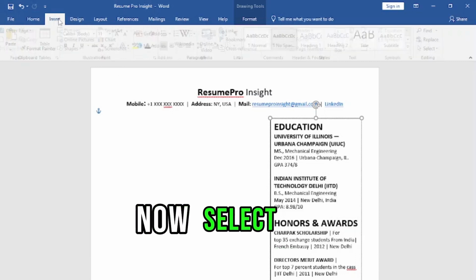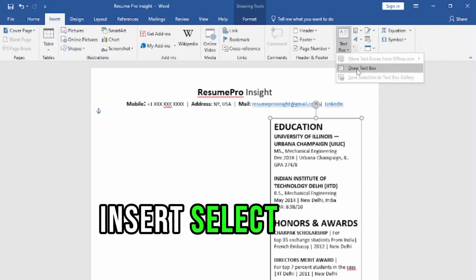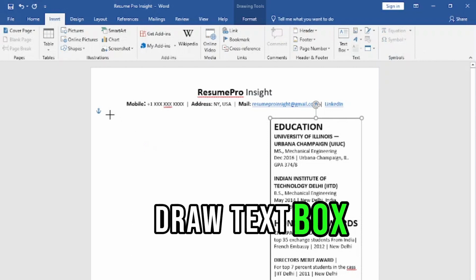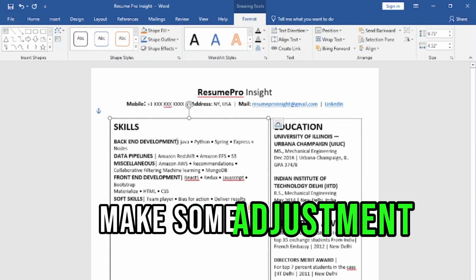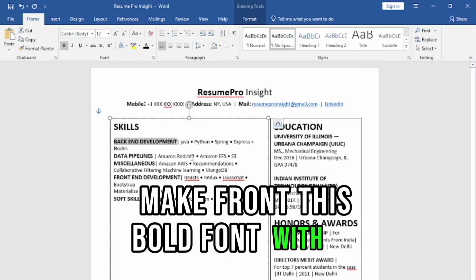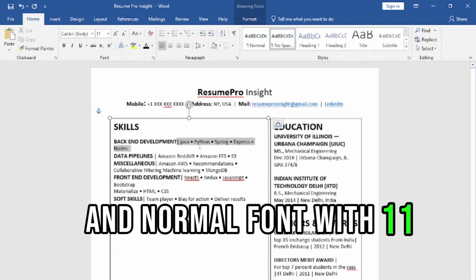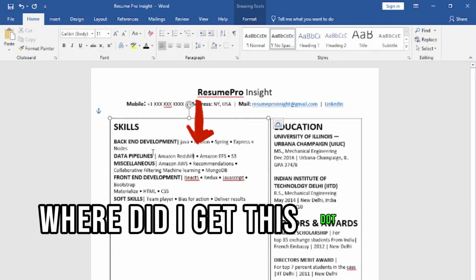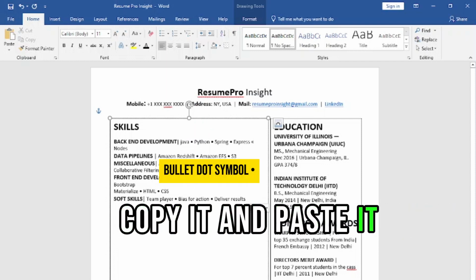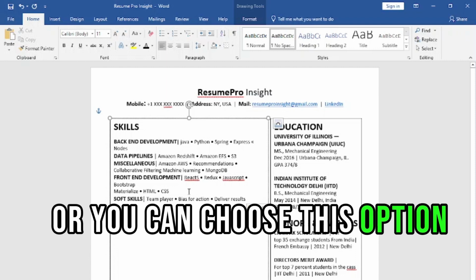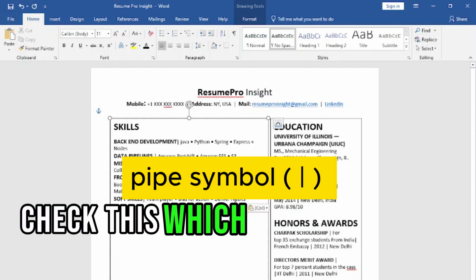Now, select again Insert, select Text Box, draw a text box, make adjustments, add the skill section here, make some adjustments, make the bold font 12 and the normal font 11. You may think, where did I get this big dot? It's called a bullet dot symbol, copy it and paste it, or you can choose this option, the pipe symbol. Check this, which one looks better.